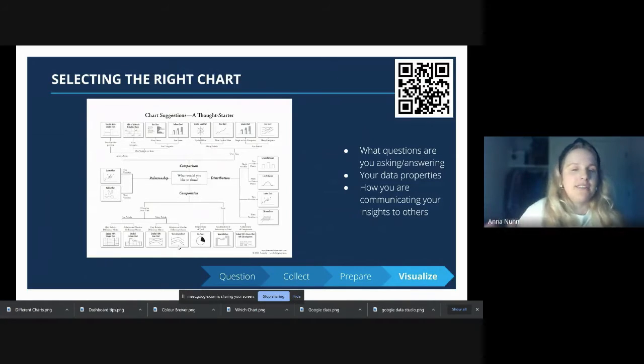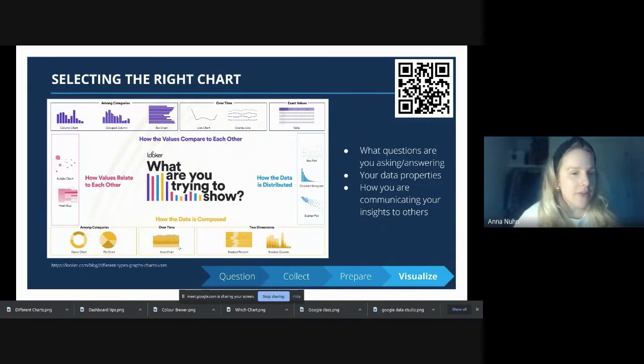And as I mentioned, this graphic is really great, it kind of walks you through. If you're going to be taking a look at comparative, you can follow that diagram and it's going to lead you to a good option of a chart. So this is one example. Here's another example, a little bit more simplified to work through that process. But again, these are really great places to get you started.